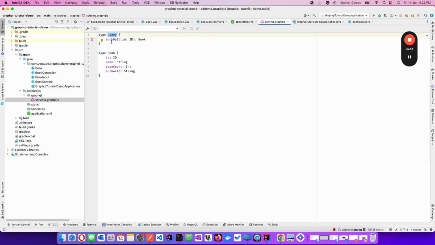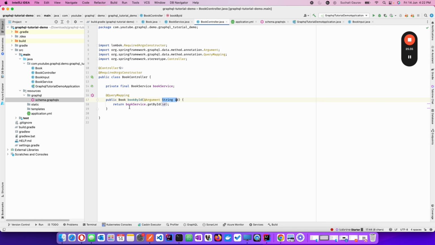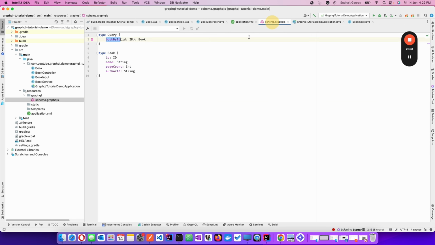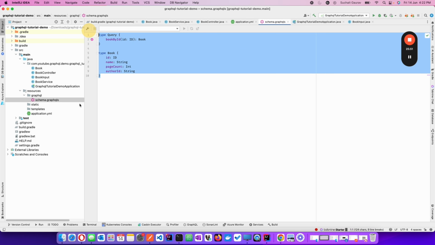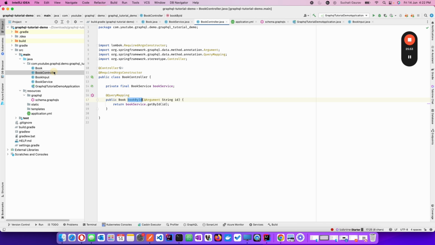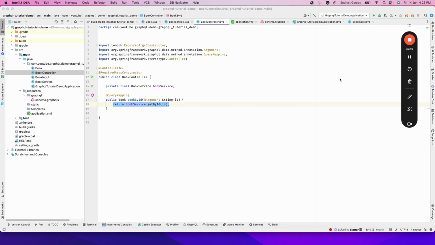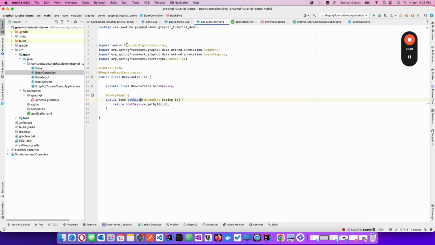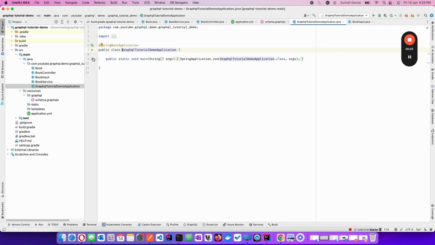You see, I already have a query book by ID that matches with my controller query mapping book by ID. I also have this book that I have defined right here, and I say that this query will return this book, correct? So everything is ready. When I run this and do a query from the client, it will go here and search something, right? All right, guys, so now let's quickly start this application.